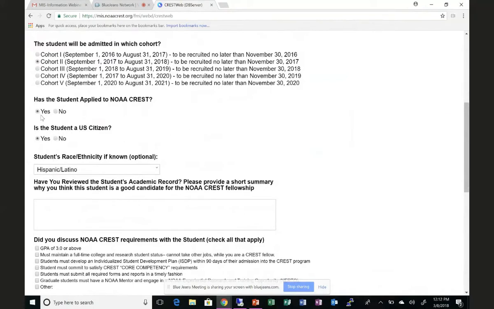The application system reviews the applications based on the criteria. If they're not a U.S. citizen, it does not show up here. If they do not have a 3.0 and above GPA, it does not show here. So as you can see, these are auto-filled. The ethnicity is auto-filled.